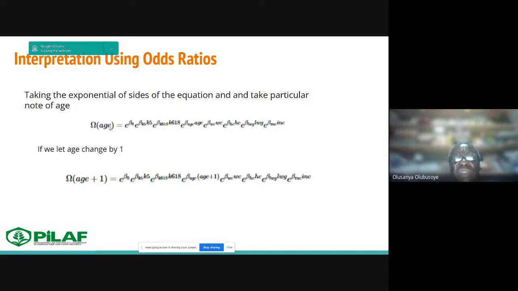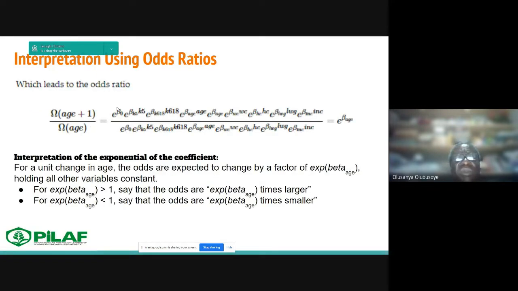But I just put age here because I'm interested in age. So if I look at what happens if age changes by 1, then age here will also increase by 1. And then the ratio of the two, which is the odds ratio, the one that is of interest to us, will give us this.